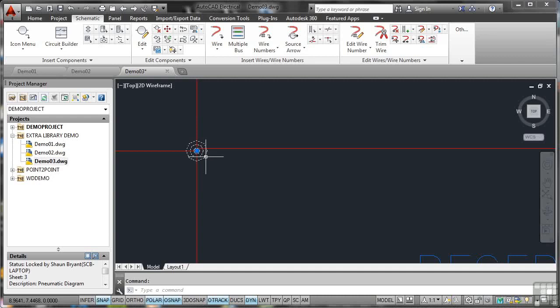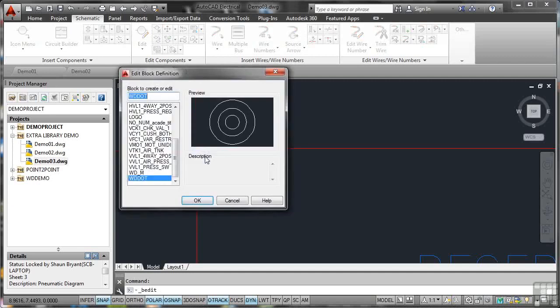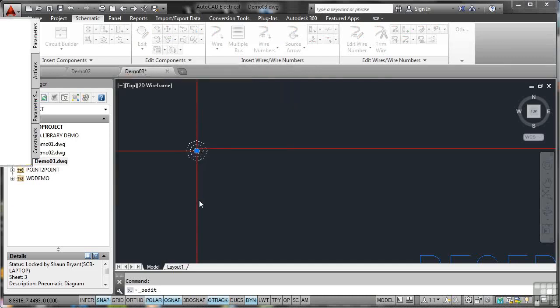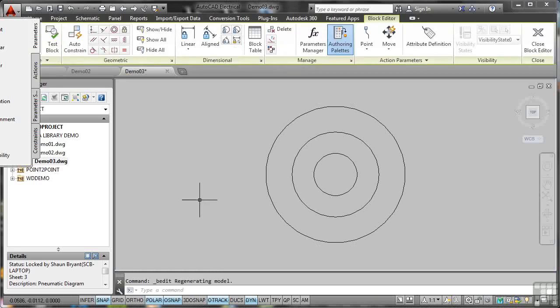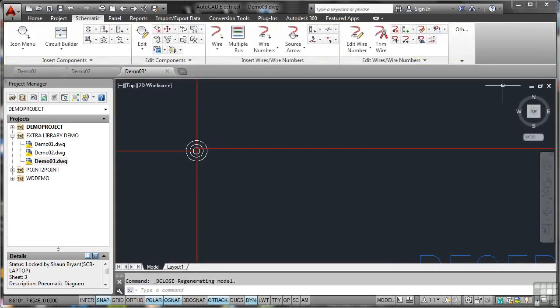So if I click there, it selects, but if I double click it, what will happen is I'll actually get some information come up asking me to edit that block definition. Now you'll notice this is a WD dot block, so if I OK that now, what will happen is I can edit that, and you can see now it's opened up the block editor. Now I'm going to close the block editor. We don't actually need to go into any more depth there, but you can see that those blocks are created like that to allow you to use them as symbols.